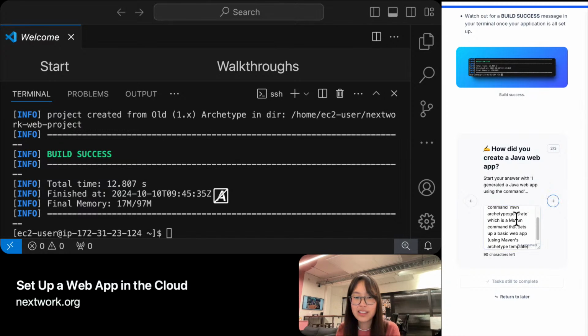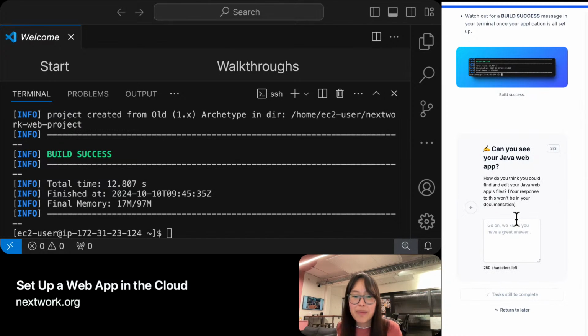Cool. Can you see your Java web app? Your response to this won't be in your documentation, but please share your response in the chat. Can you see your Java web app right now? Where is it, if you can? And how do you think you could actually find and edit your Java web app's files? Your responses to this won't be in your documentation, but this is simply a question to jog your curiosity a little bit. See what you think about whether or not you can actually access your Java web app from here.